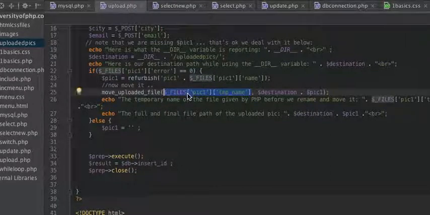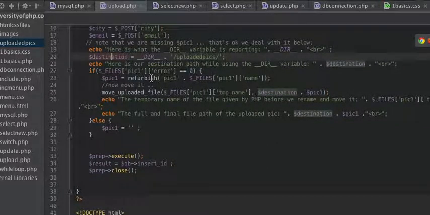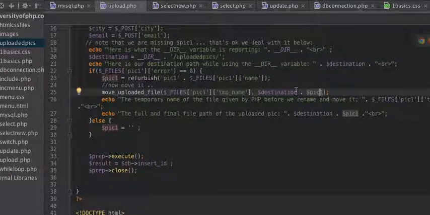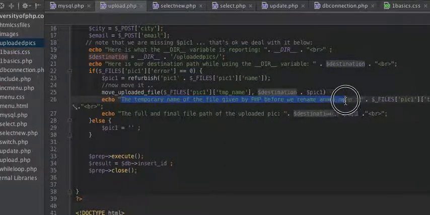So we're moving this file here, and we haven't seen this before, but PHP, when you upload a file, it goes and takes it and puts it in a temporary directory, and it gives it its own special temporary name, a random name, and we're going to take that and we're going to move it and give it our own name, our own destination. So here I took the destination, and I put it in, and I attached pick one to it, and then we're going to move this file here into this final full location, this name, right? So here I echoed out the temporary name of the file given by PHP before we rename it and move it.